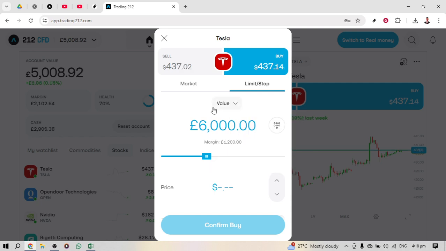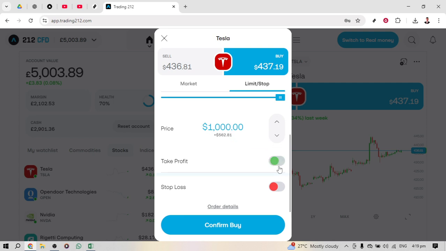You can also adjust the margin, which is essentially the leverage on your trade, allowing you to control more of the stock with less capital. Engaging a take profit or a stop loss is worth considering at this stage. These are automatic mechanisms that close your position once a certain profit or loss level is hit, keeping your investment strategy disciplined and less influenced by emotions.